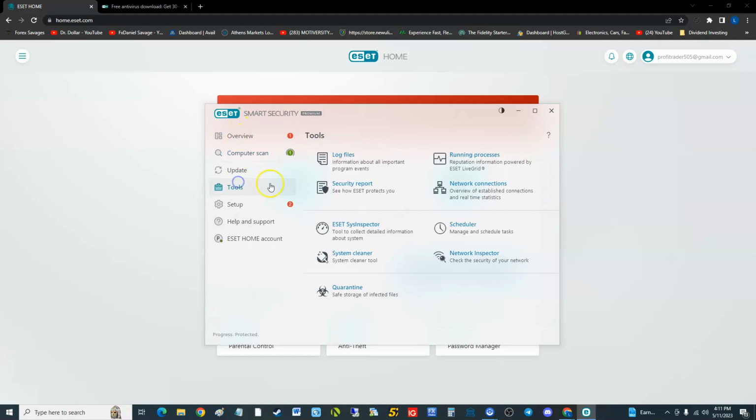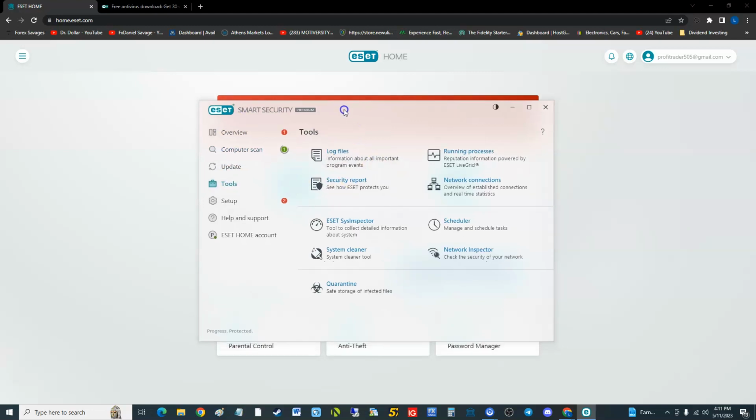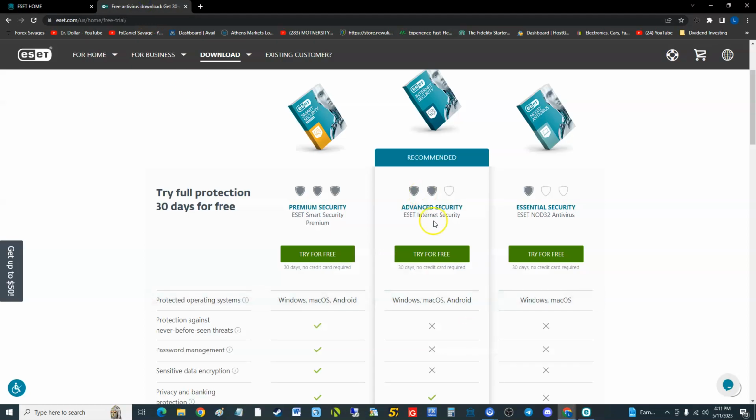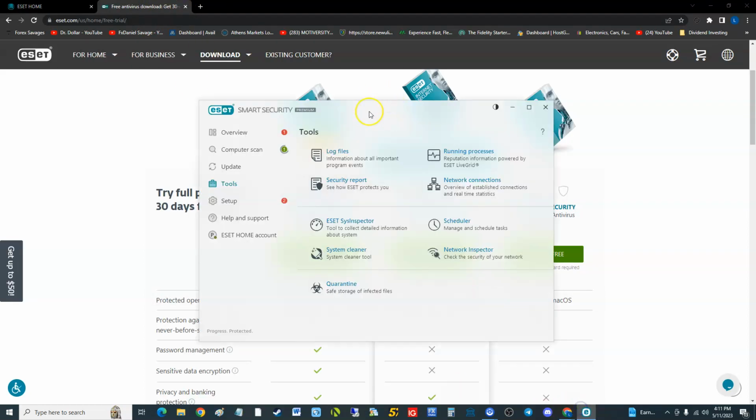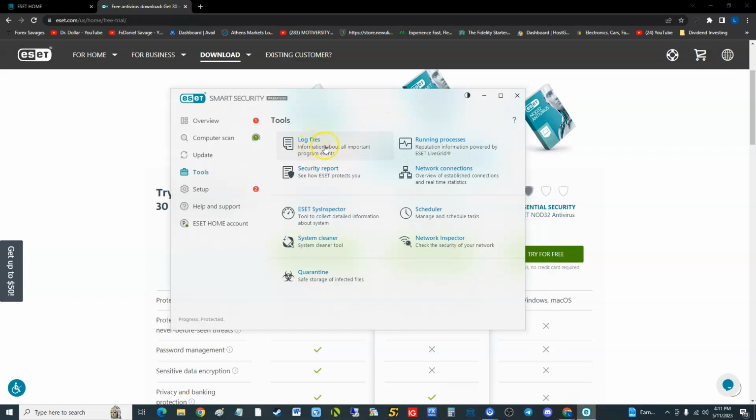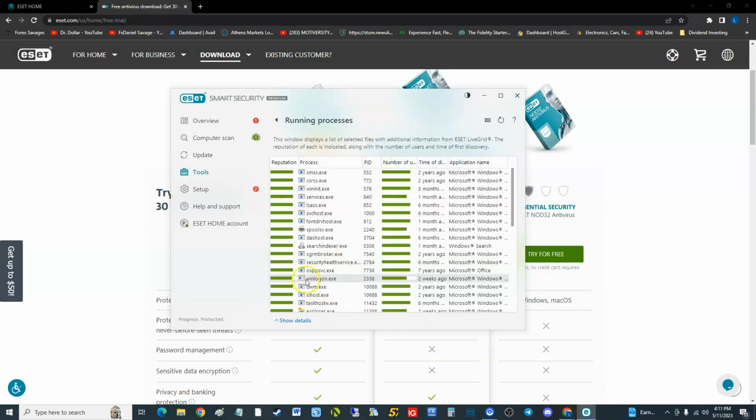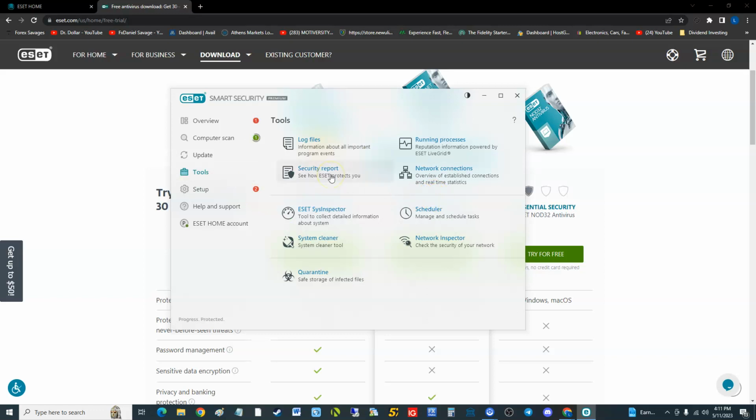All right. Now let's look at the tools. So this is where we're really going to start to see all the features on here. It has the same features as Essential and Advanced Security. It looks the same, really, guys. We can look at log files. We can look at running processes and do something about them. Pretty cool stuff. You can look at your security report.